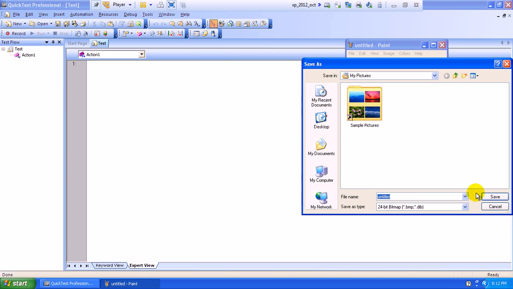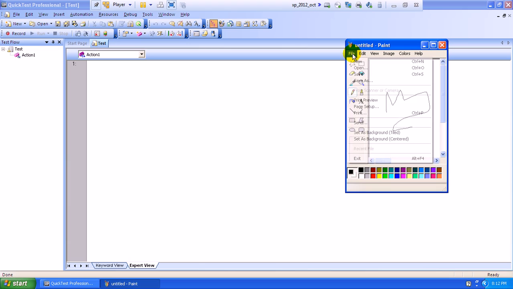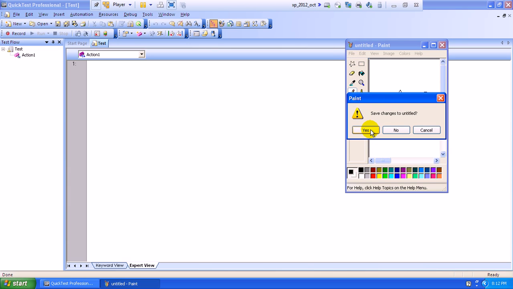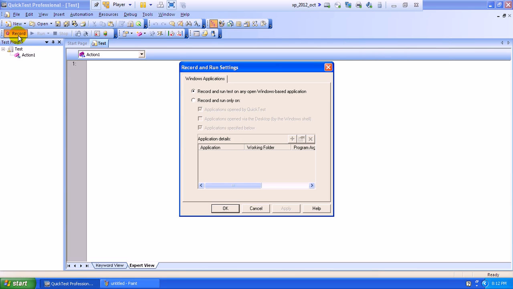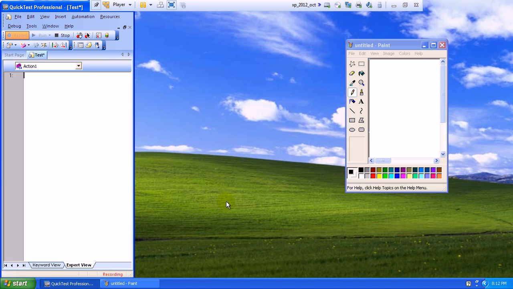Open a new test. New paint window. This is the new paint window. Now first, to enter analog recording mode or low level recording mode, you should go for normal recording mode. So click on record. Here you see again the record and run settings window. Select the first option and say OK. Now QTP enters recording mode.